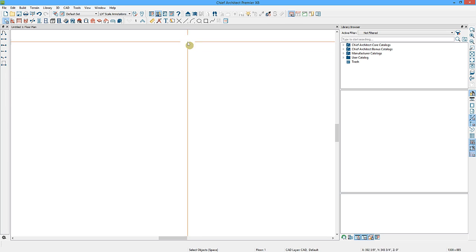Now let's talk a little bit about CAD objects. CAD, C-A-D, stands for Computer Aided Drafting. Here in your toolbar you have CAD tools, the Point tool, the Line tools, the Arc tools, Circle tools, and the Box tools, as well as the Spline.